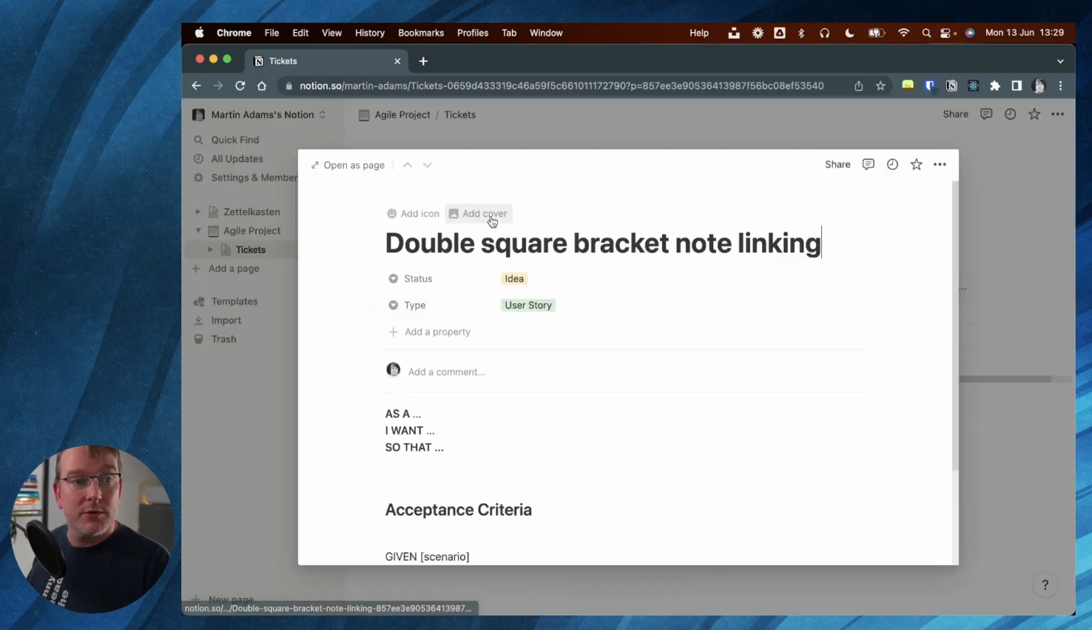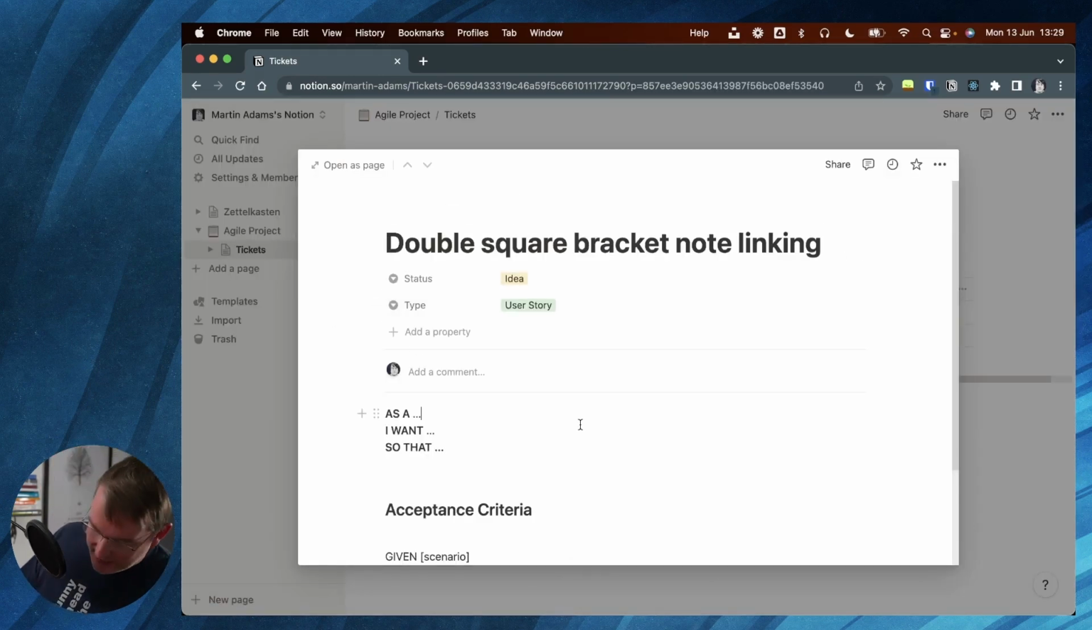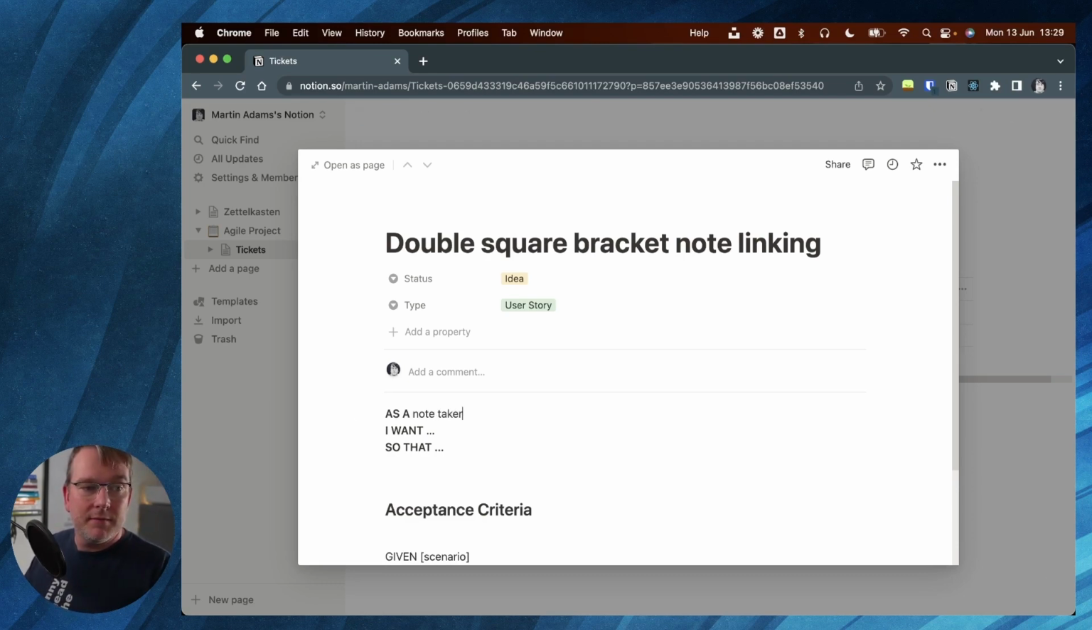Okay, double square bracket note linking. So I say as a note taker, I use the bold just to highlight the template, I want to enter double square bracket, I can't spell, so that I can link my notes together. Okay, you get the idea.